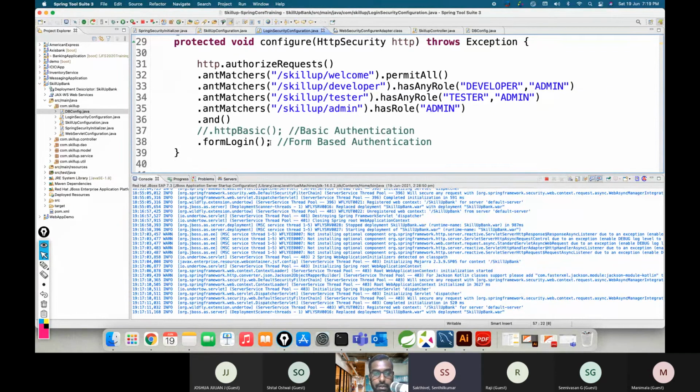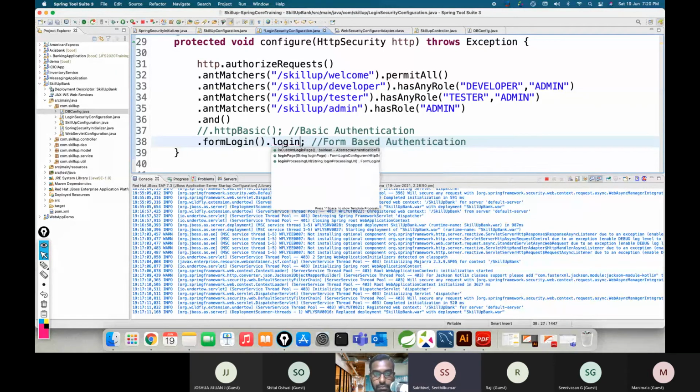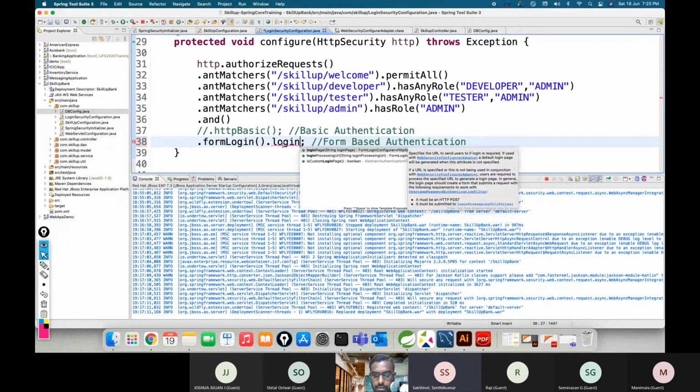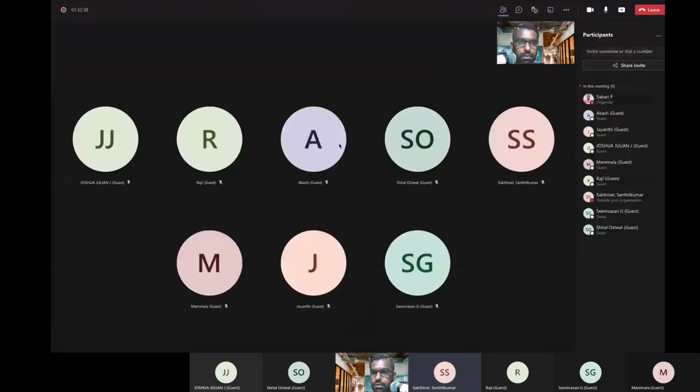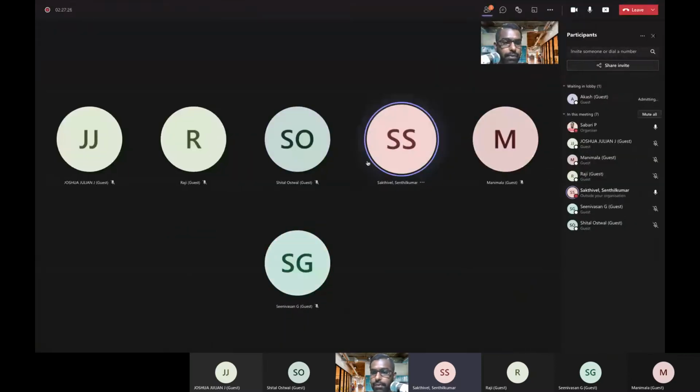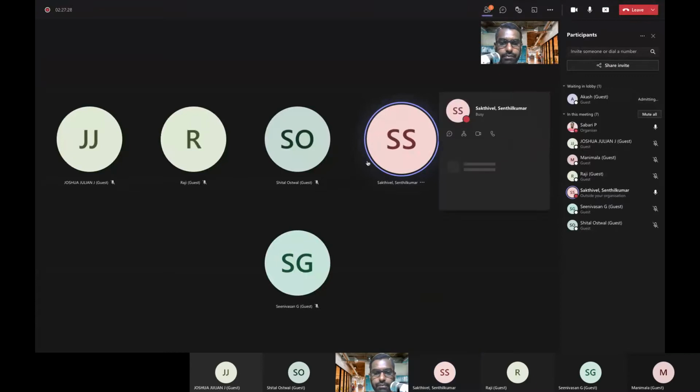So, yes, any questions, please do let me know. Is it mandatory to have the table names as users and authority in the database? The user table and authority table as users and authority always? Not required. Not required, okay.